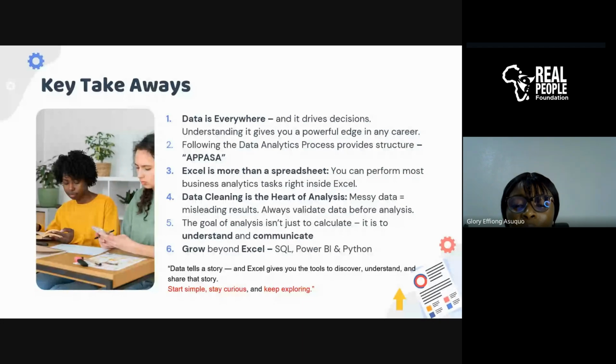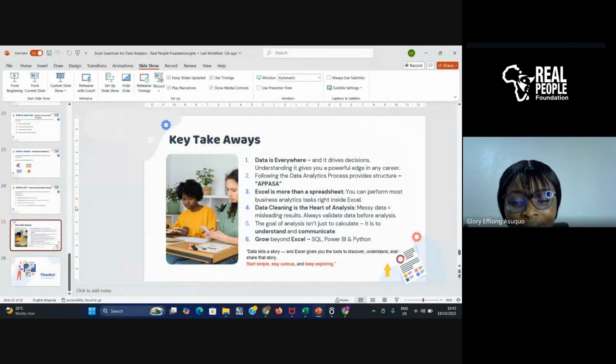Data tells a story and Excel gives you the tool to discover, understand, and share that story. Start simple, start curious, and keep exploring. Thank you so much for your time. Thank you very much.